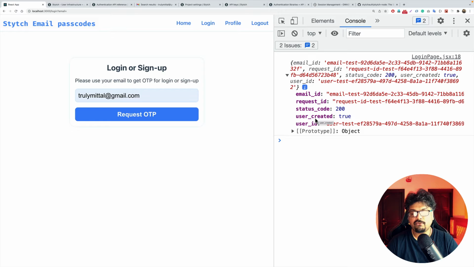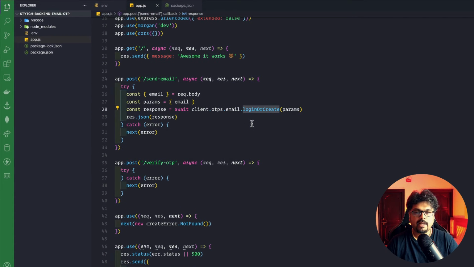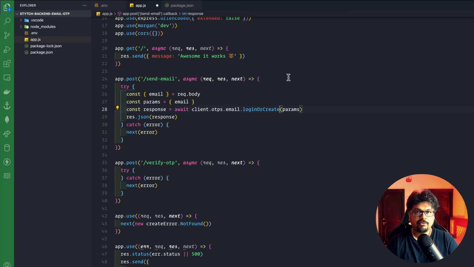but it is not verified. Let me show it to you. Here we have simply used this endpoint, that is login or create. If we would have used the send endpoint, then the user would not have been created. So that is the difference between login or create and send, and I prefer to use login or create.